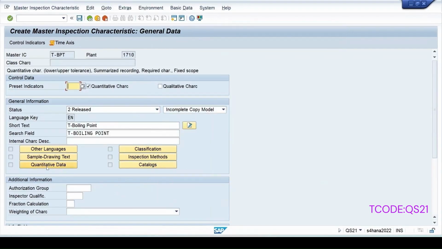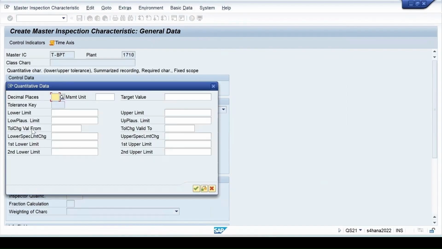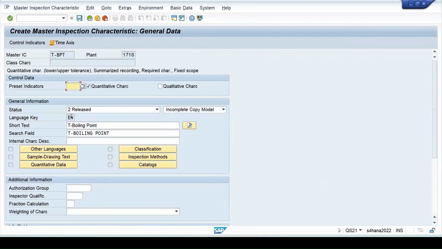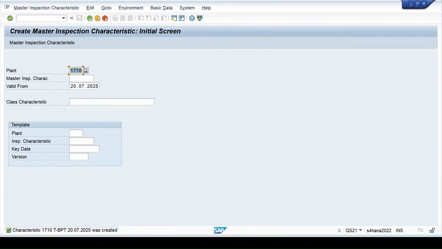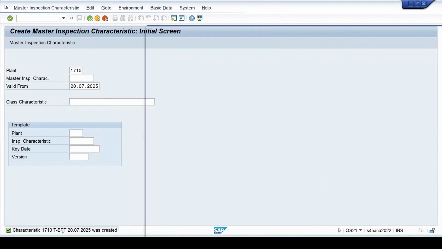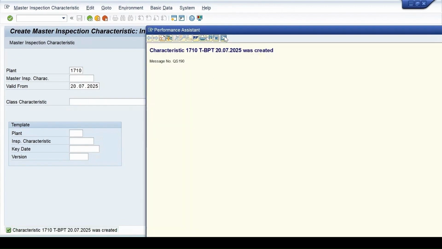Continue. So it is now coming as quantitative data. I have the option directly, even if it is incomplete, I can maintain the information here. Or if I don't want to maintain it, then if I save it, it will allow me to save it. It's giving me, this is the MIC which is created.